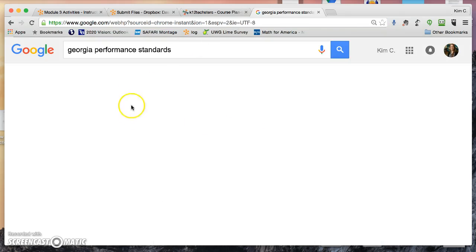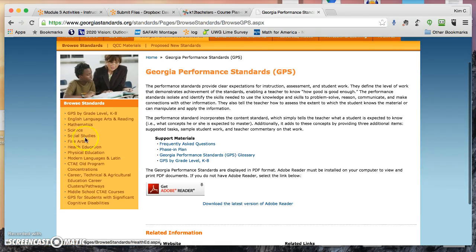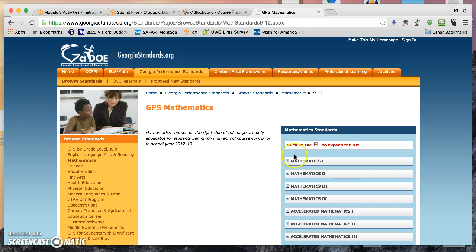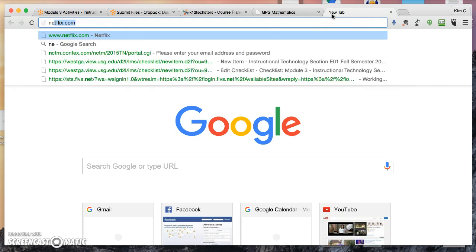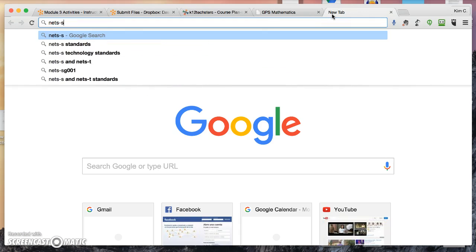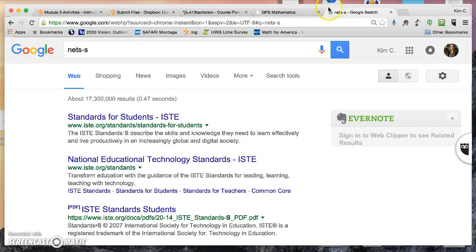There we go, finally. And find your content area, your grade level, and read those standards, and then from there try to pull in that technology piece to support learning whatever it is that standard is trying to get students to learn.